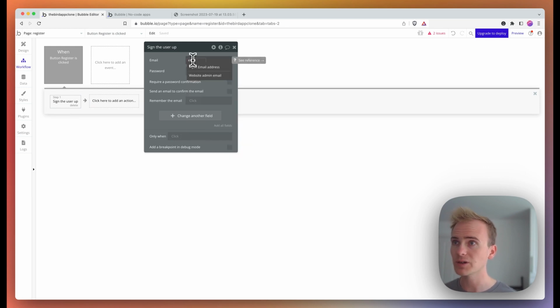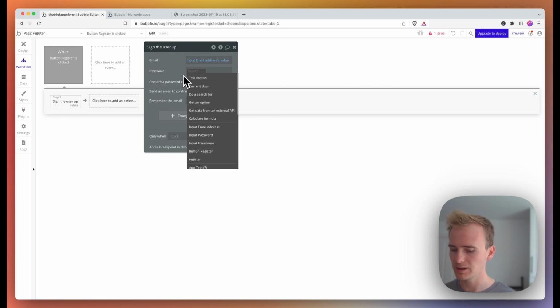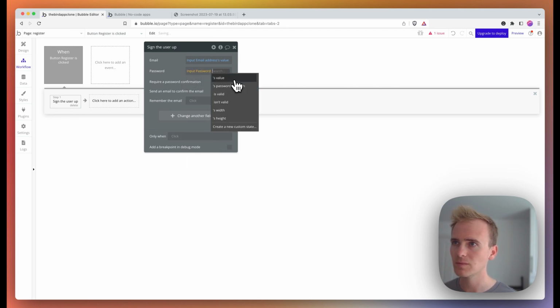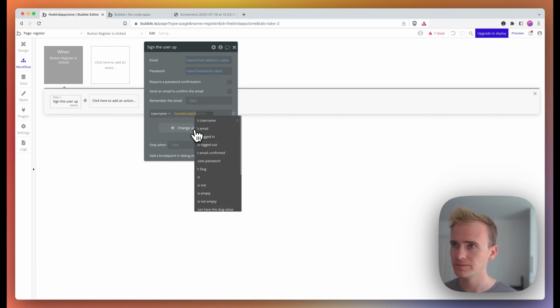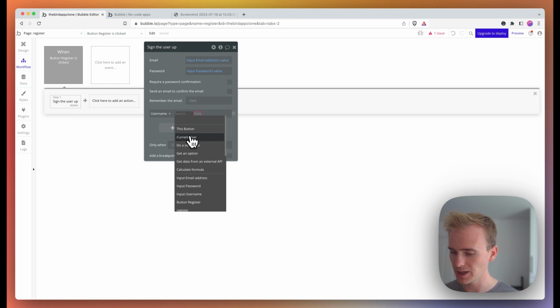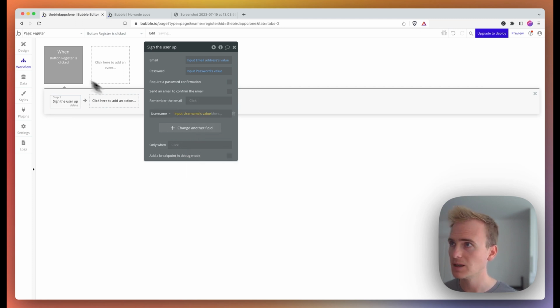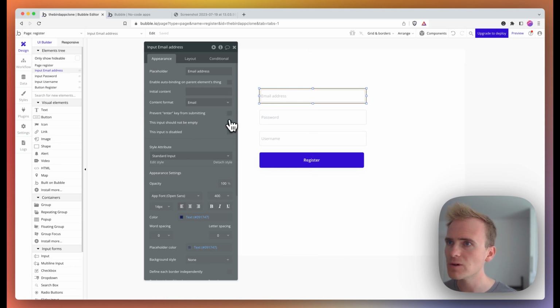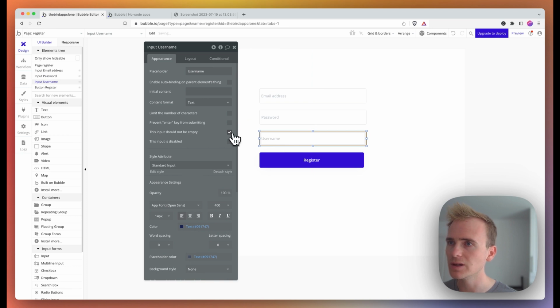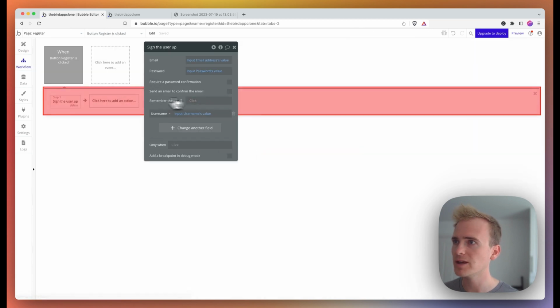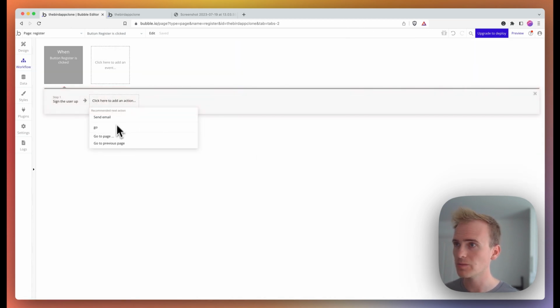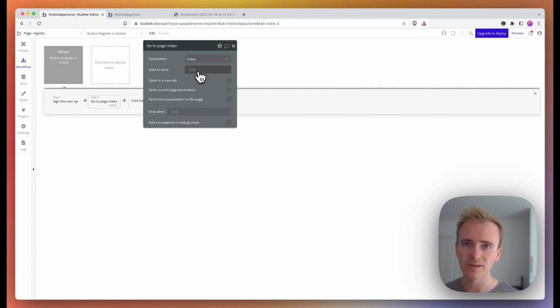We'll link in the email address input. We'll link in the password input, and we'll set the username. Nope, the username input. And then to be really particular about this, we don't want any of these to be empty. Before I preview, I'm going to say when they've registered, go to page index, because that's the timeline that I've been building so far. Let's preview that.